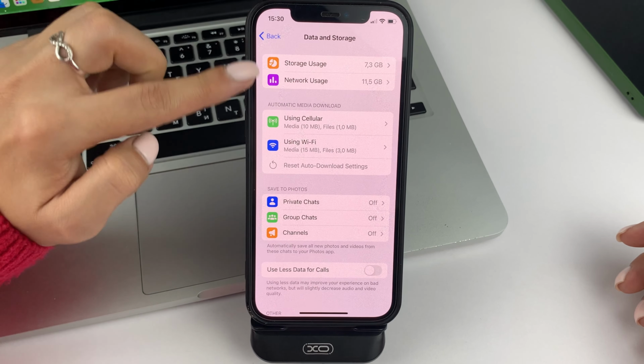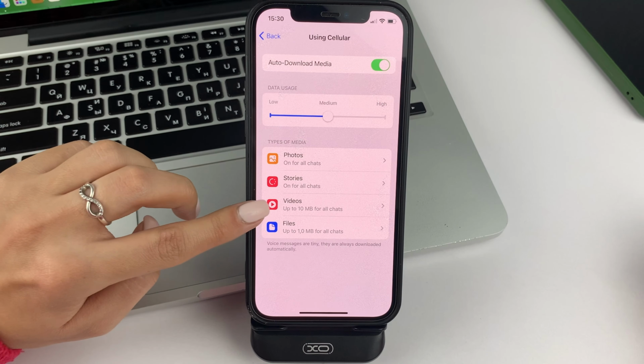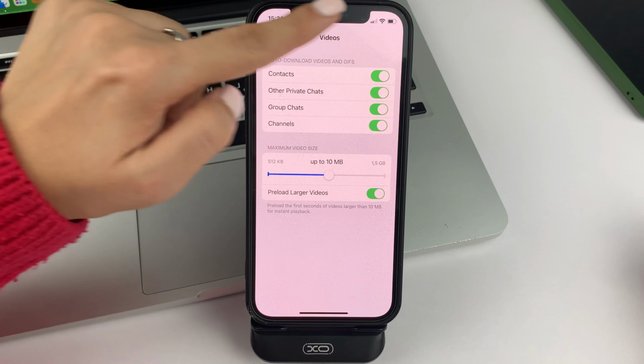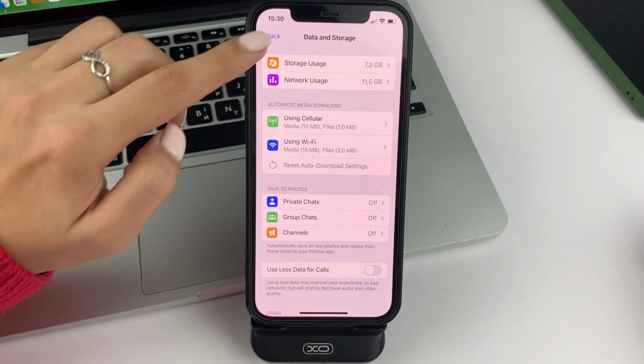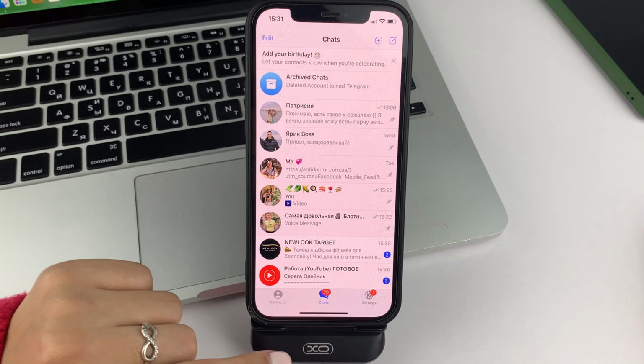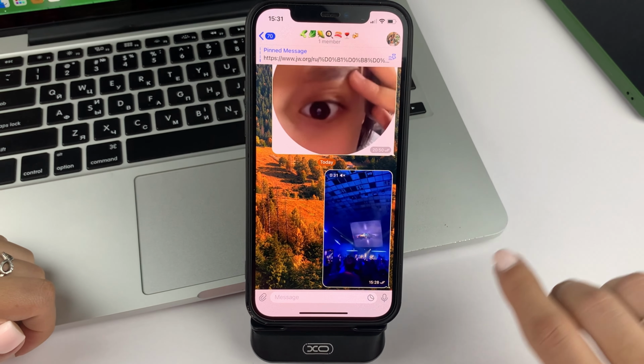Same thing you can do with the mobile data option. You can also customize the size. When you go to video, you can customize a certain type of chat and then go back. Please go back to chats. Go to the chats that you want.